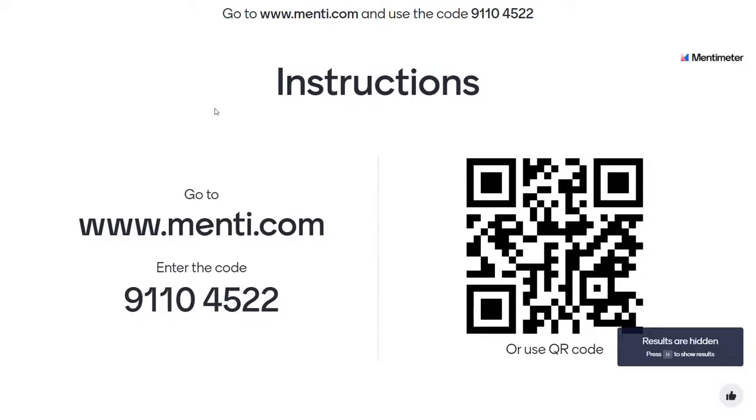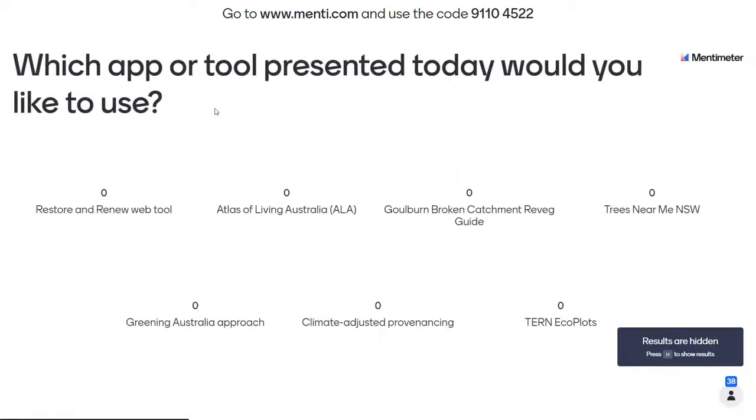Okay, that's very secret. So the first question we'd like you to answer is, which app or tool that you've seen presented today would you like to use? Hopefully you can choose more than one. We'd really like you to take these tools and use them. And after afternoon tea, you'll have an opportunity to speak to people who've developed these tools, and they can give you a bit of a demo for a species or your area. You can ask them about that.